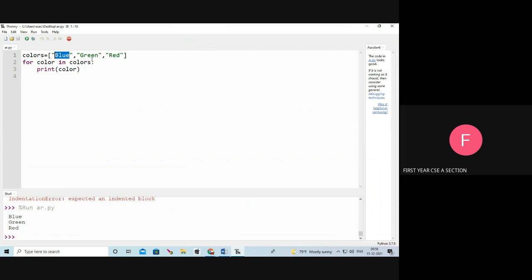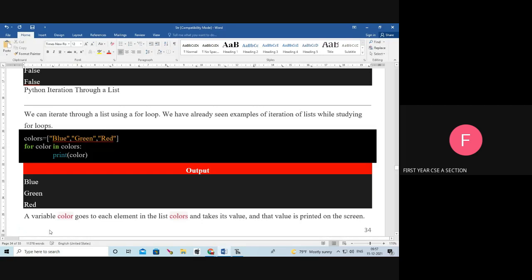Again it goes to the for loop. This time, what is the color? Green. So next I am entering into the for loop. This time green is the output. Next time again it goes to the for loop. This time the color is red, so I am going to print the color red. So blue, green, red is the output.